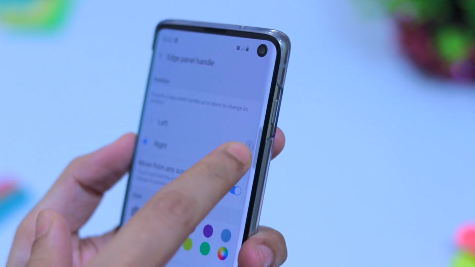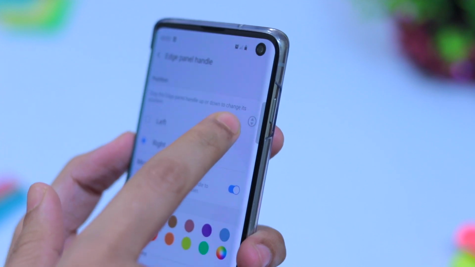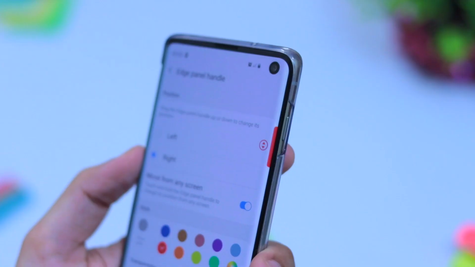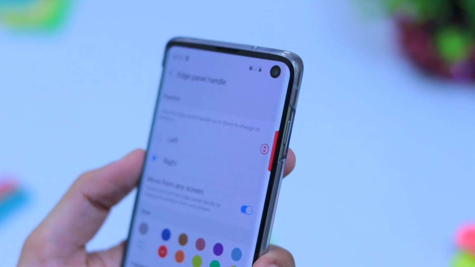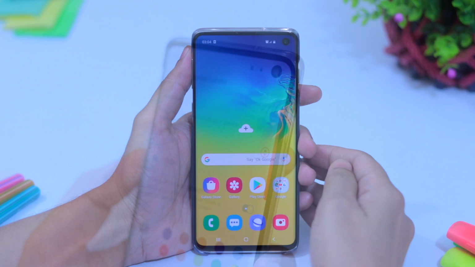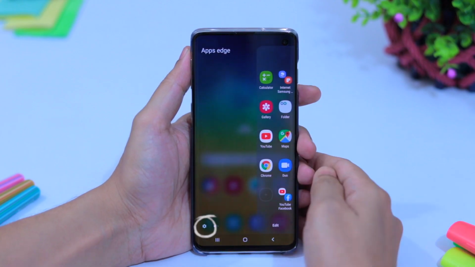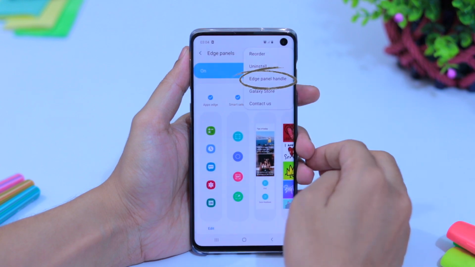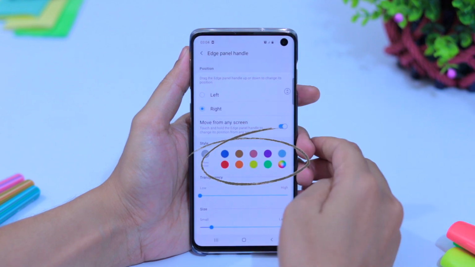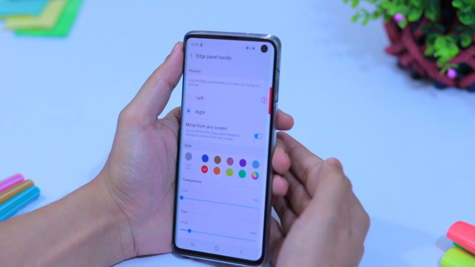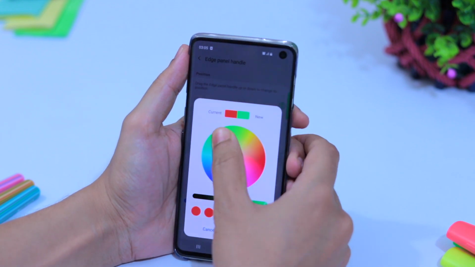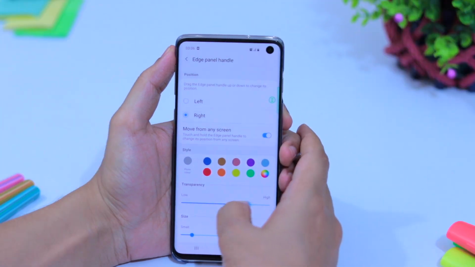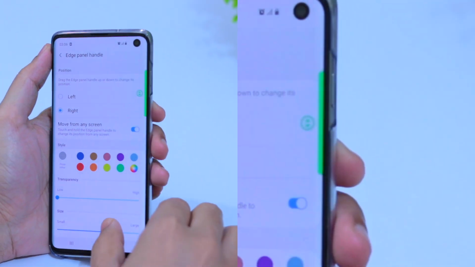See, normally this edge panel handle color is gray. Now you can change it to red, green or any other color you want. You can make this handle transparent and you can make this handle large. Go to apps edge, then go to settings, then tap on three dots at the right top corner, then edge panel handle. Now you can change the color from here or you can go for more color. Tap here, tap anywhere, then done. Change the position low to high to make the handle transparent and make the handle small to large.